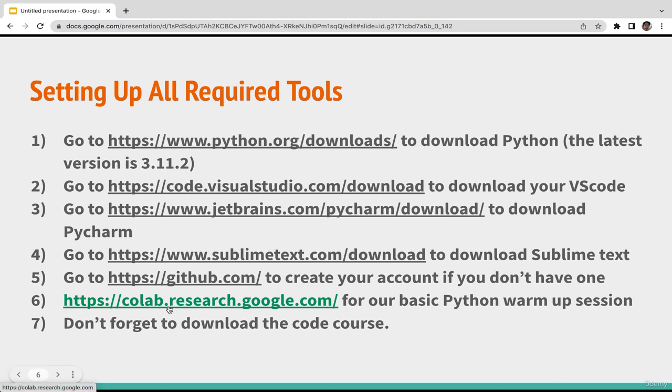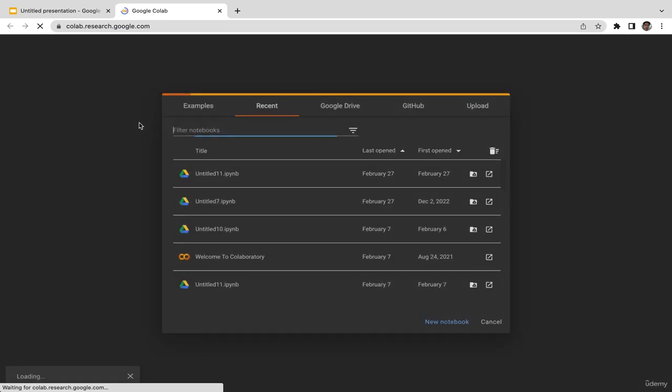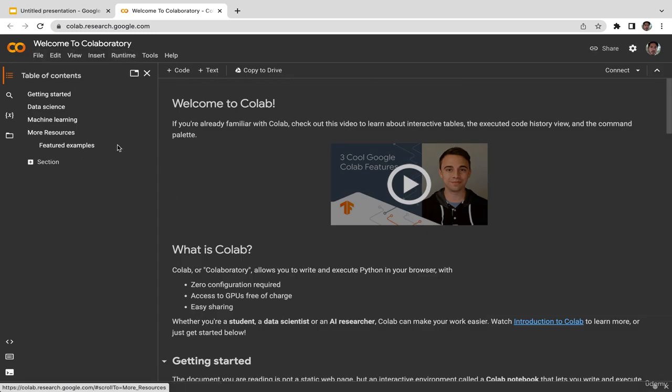Okay, so the next bullet point, click on this. It will bring you to Google Colab. All right, so this is Google Colab, guys. It is a browser-based IDE where you can code your project. You don't need to install anything. We're not going to use this for our project, but we're going to use this for our basic Python warm-up session.